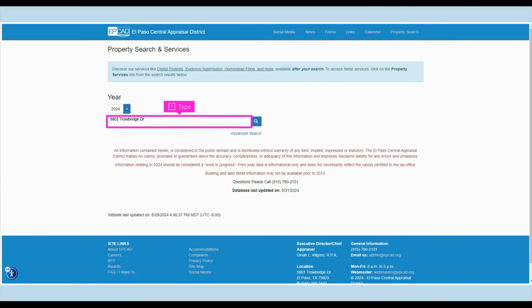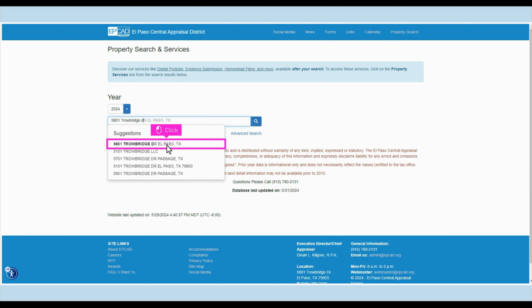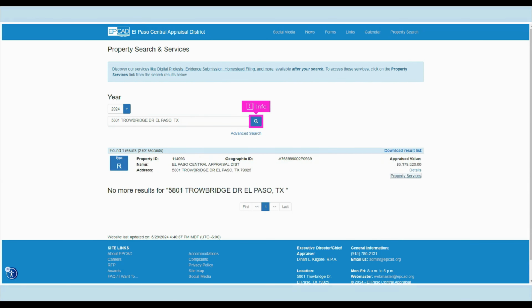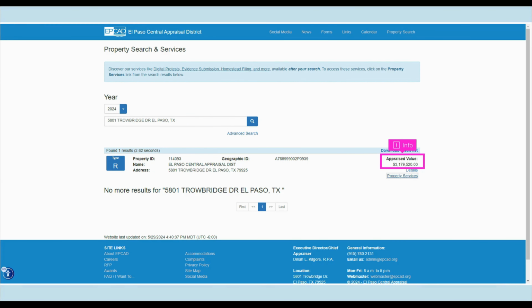I'll look up the EPCAD office with an address. As you type, suggestions may appear below the search bar. If you see the right information, you can click on it to quickly fill in the search bar. Once the information is in the search bar, press Enter or click the search icon. Find the correct property in the search results.